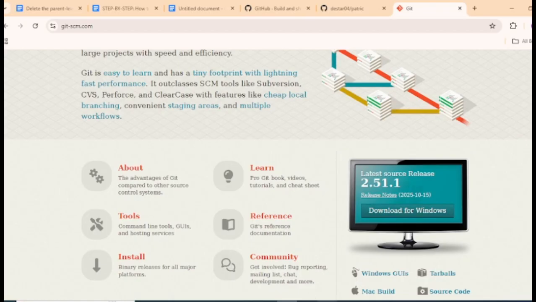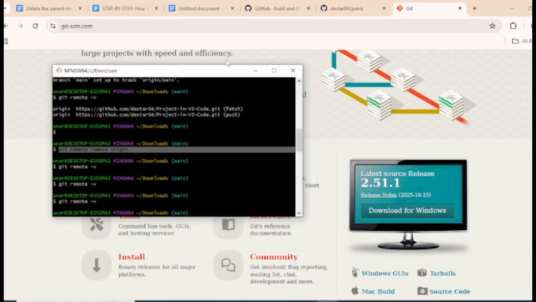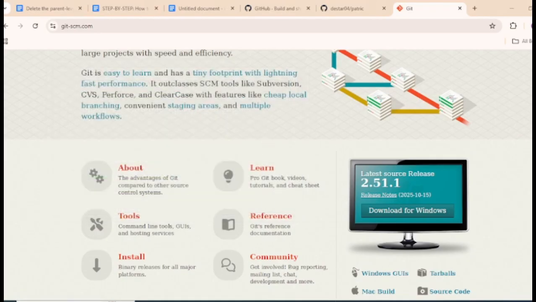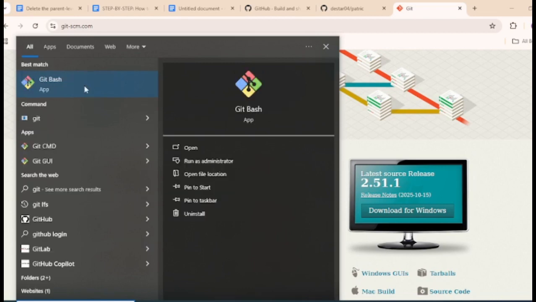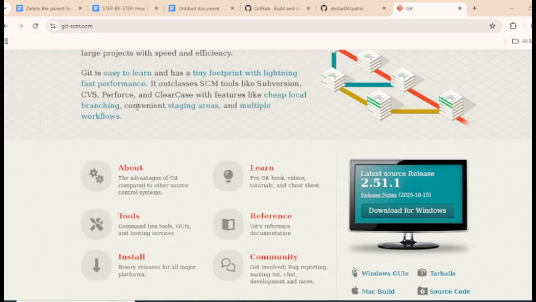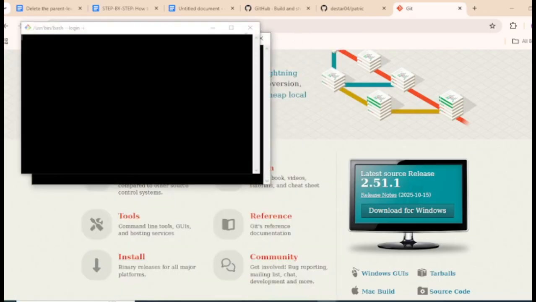Once you have it installed, yours should look something like this. Let me open the Git Bash right here. Once you have it installed, the logo should look something like this. As you can see, this is basically how it looks like.